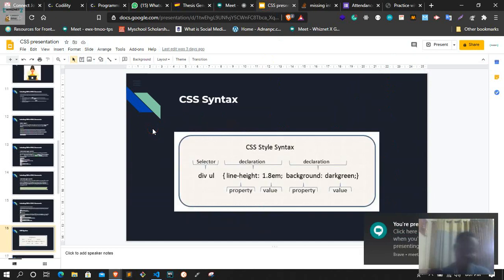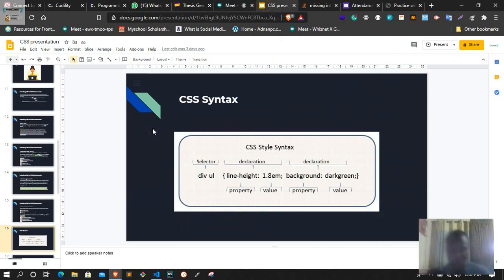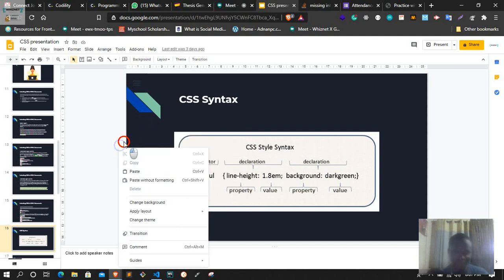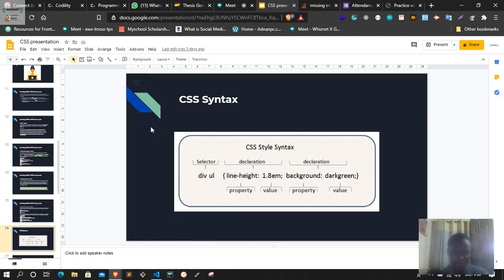So what is CSS syntax? Like I explained in our first class, our HTML class, syntax is the language, how you write a language. CSS has its own way of writing the language. Right now we'll be diving into it. But as you can see from this structure, you can easily understand what you are trying to say. But let's go into it.